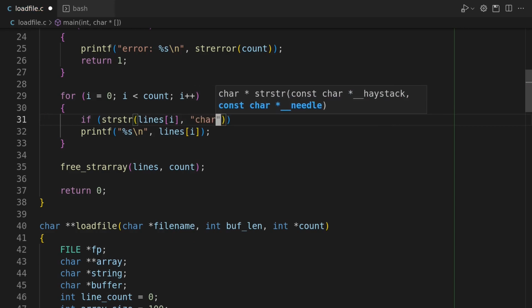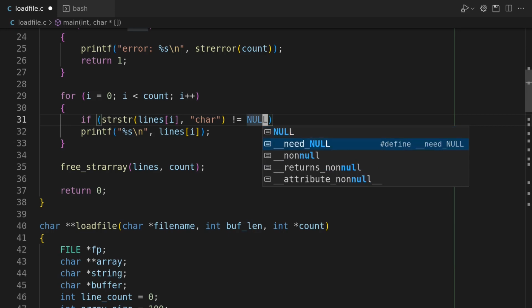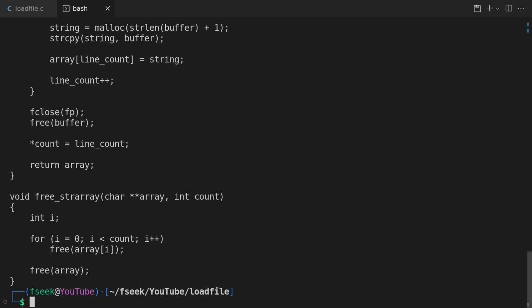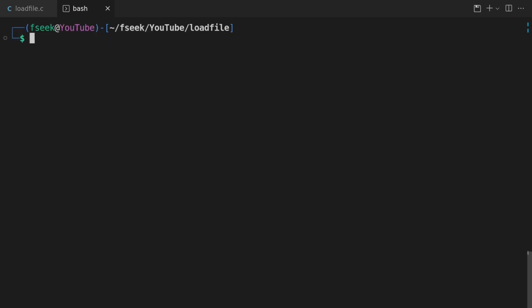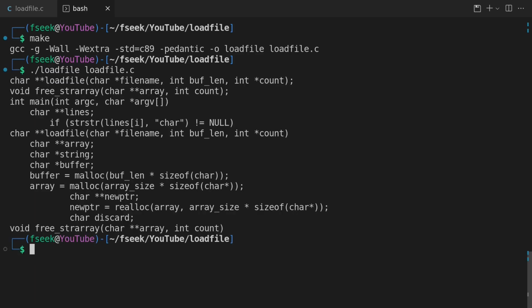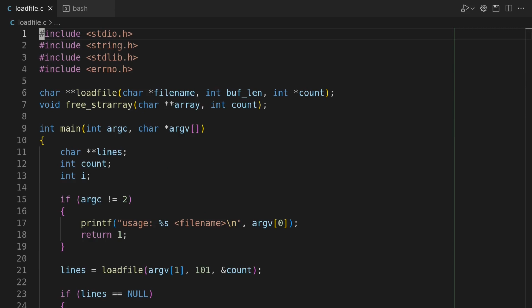If you happen to be someone who likes the word char for some reason, then we can have it give us all the lines in the file with the word char in it. So yeah, that's how you do it.